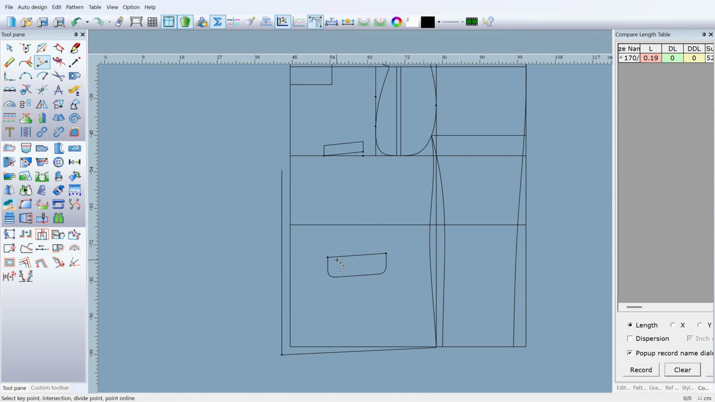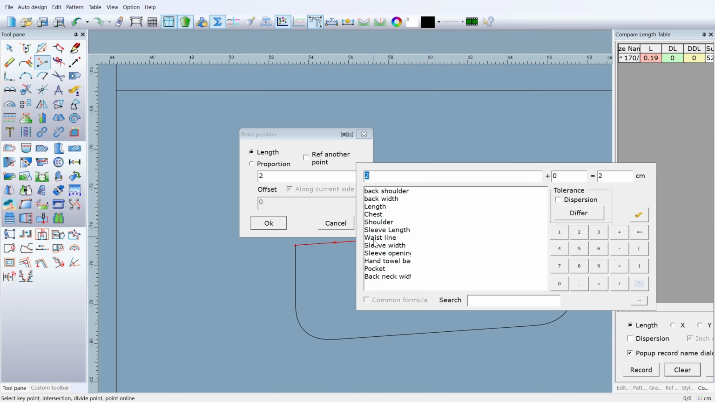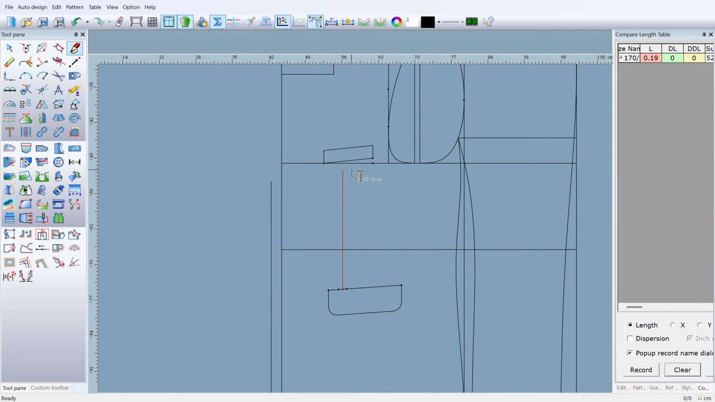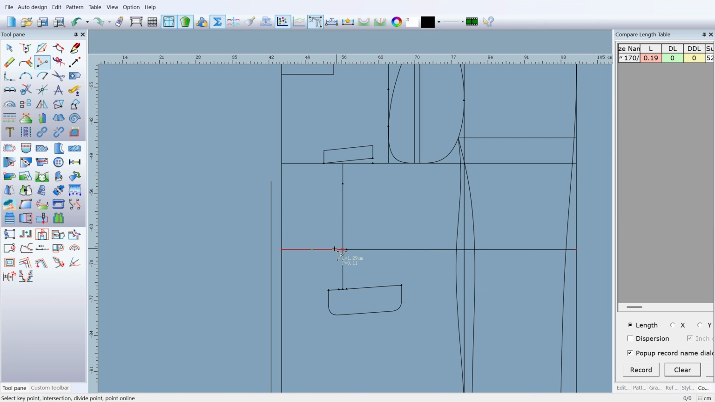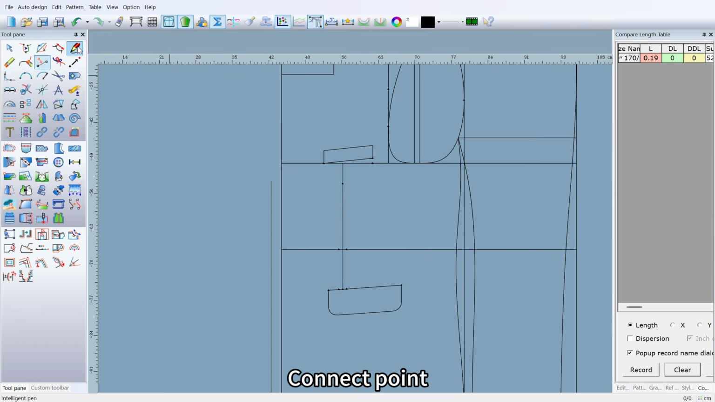Add points. Add midpoint. Draw a vertical line. Add points. Connect point.